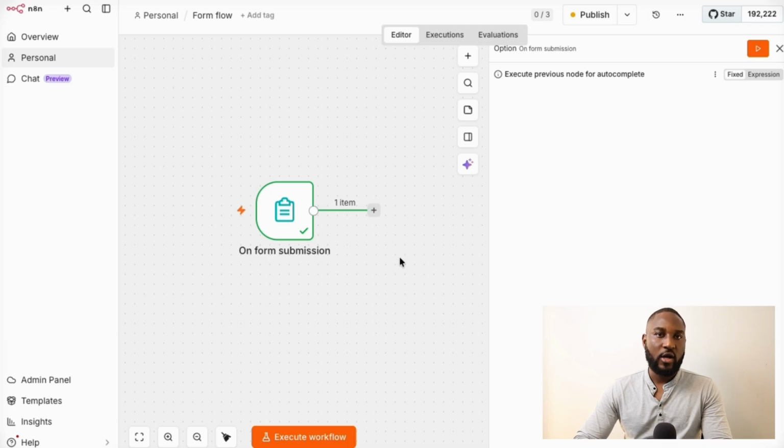Now let me show you how to connect your form response to your Gmail account using n8n with zero coding experience.